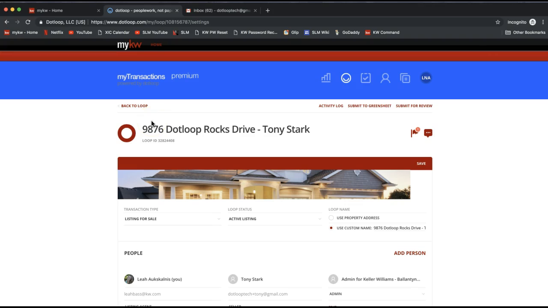All right, and this is where we started our loop. So we clicked on view details under the property address or the loop name. You'll then have the option to submit to green sheet right from there. If you're asking yourself, what is a green sheet? All right, that is how you indicate to the office on how you're getting paid.